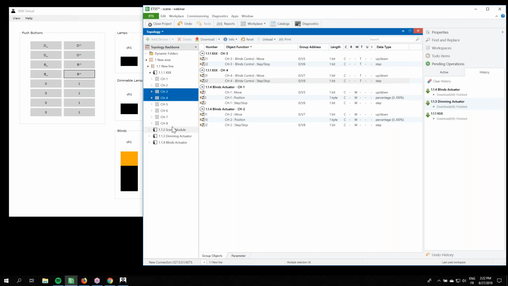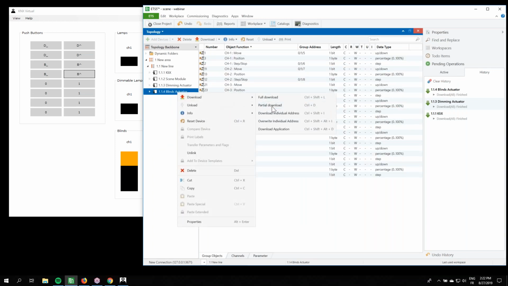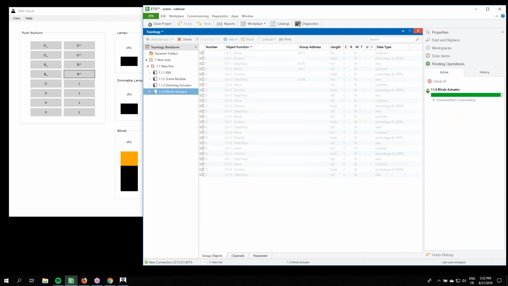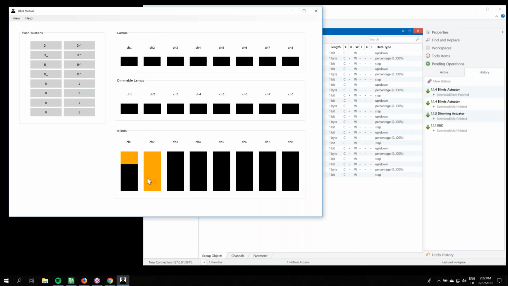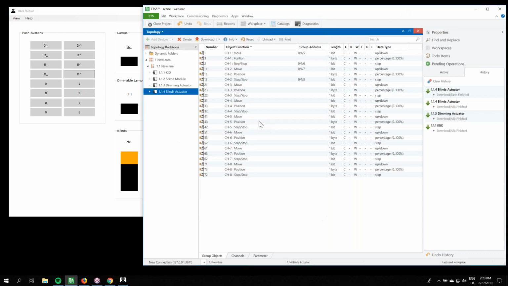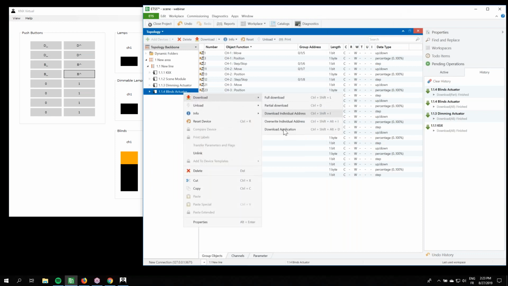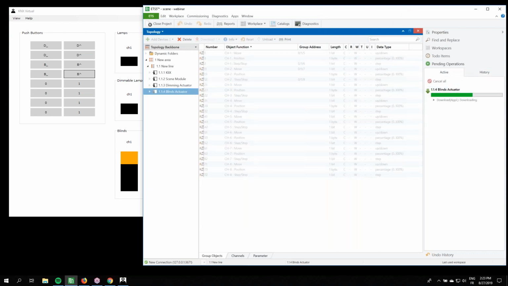I'll only need to modify, let's say, reprogram the blinds actuator. I can just do this via a partial download. And then because of the reset, I should maybe try again. So to move it up, sorry. No, something is definitely wrong. So maybe I should download the application entirely again.